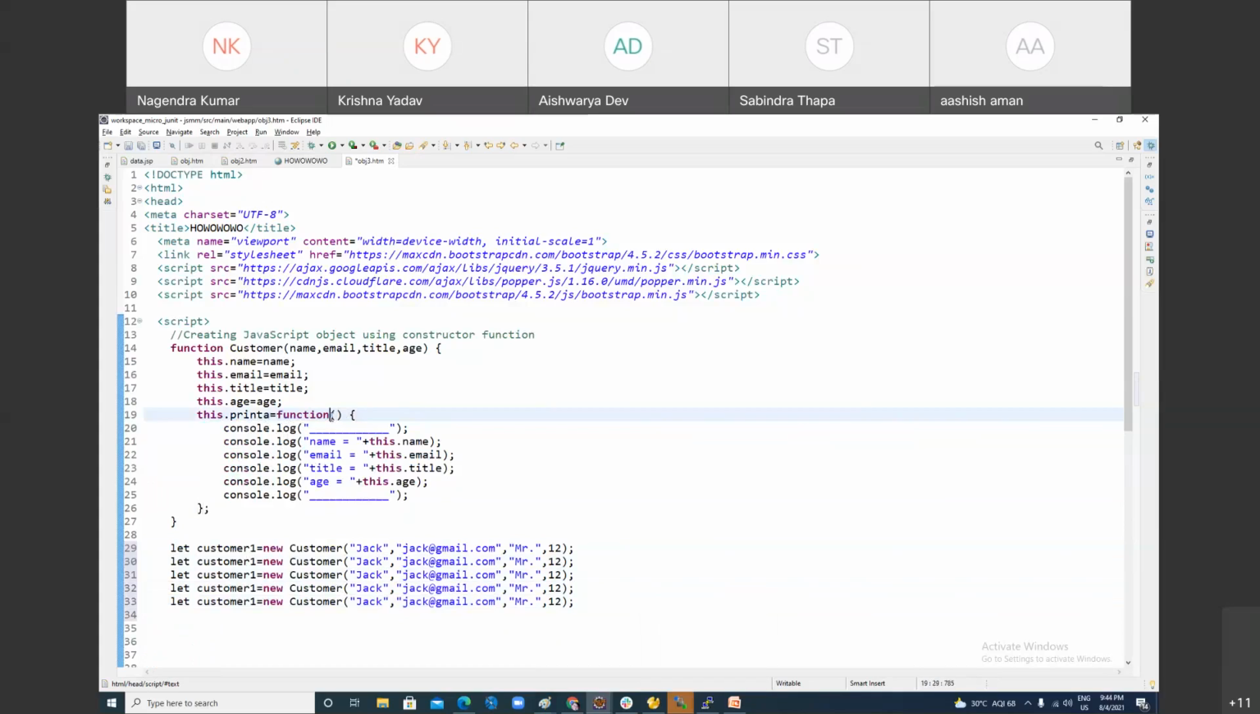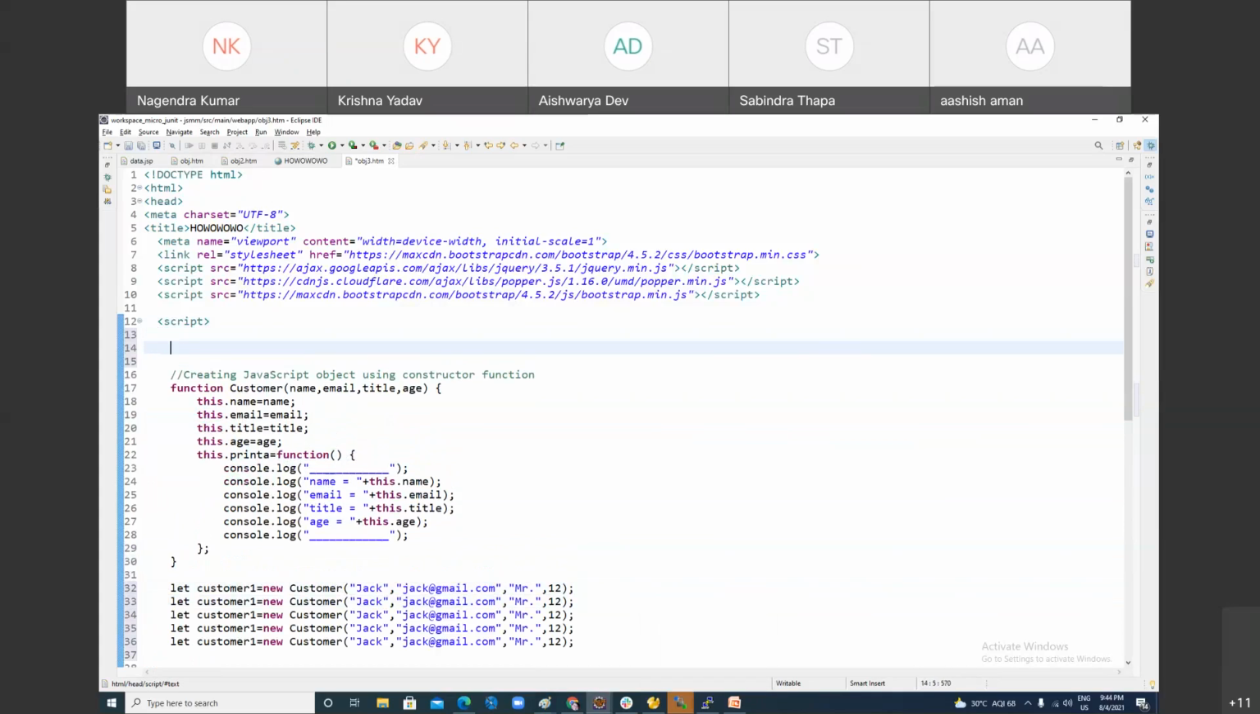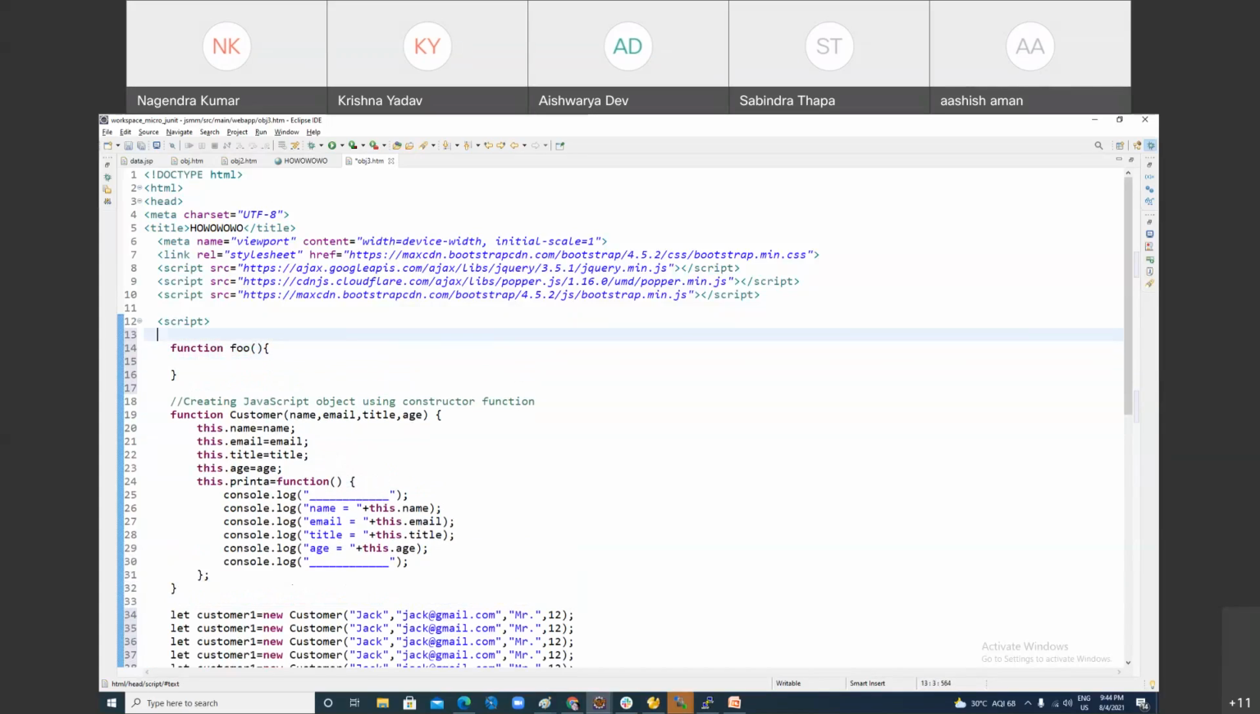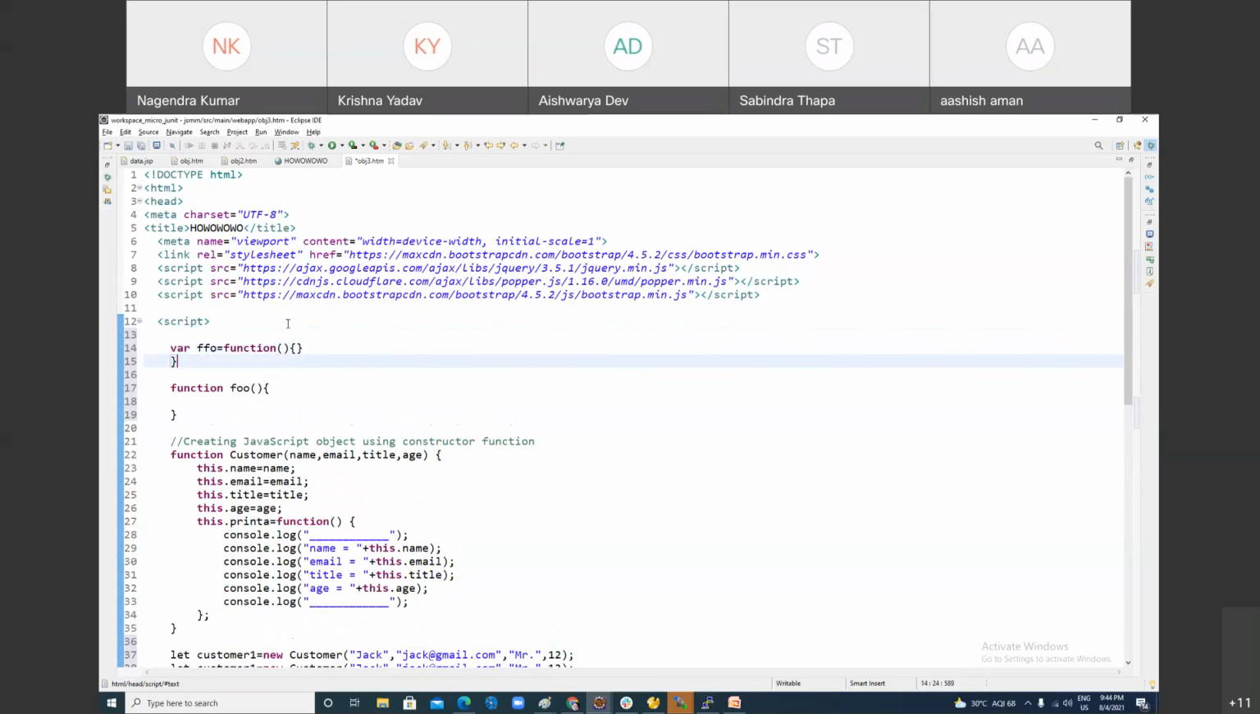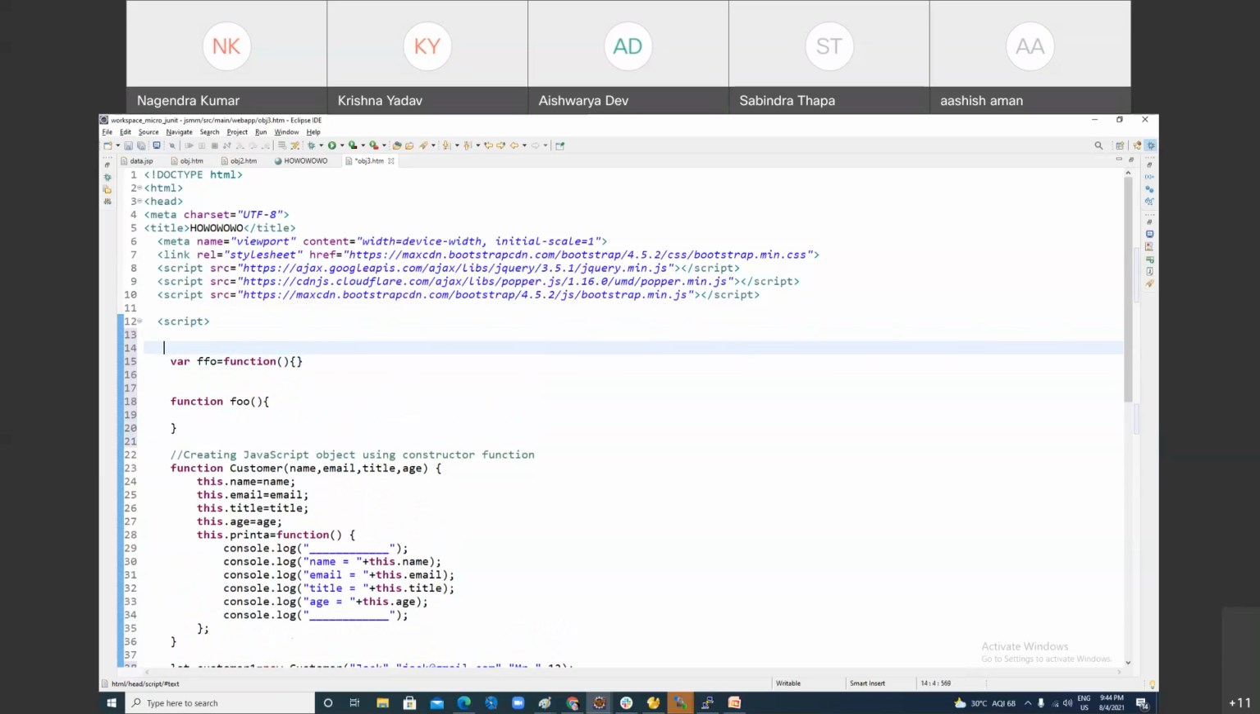Normally in JavaScript, when you declare a function, you write function and then the name, like foo. And if you want to make an anonymous function, what you need to do is write var foo, a variable name, equals to, and then function with no name, only the function definition. So this is an anonymous function.